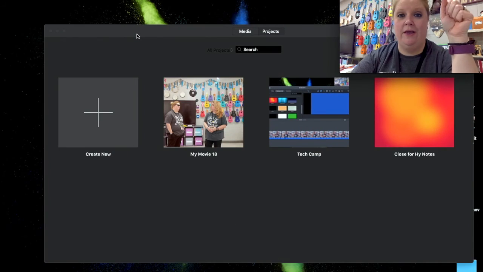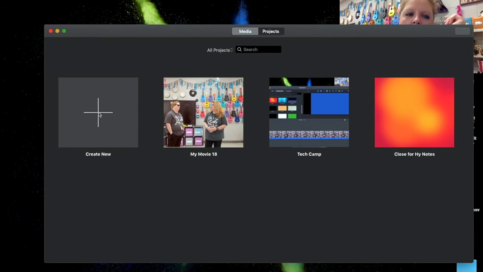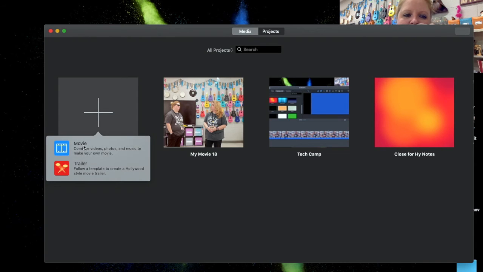Okay, so now I'm going to show you how to do a split screen where you've got a good you and a bad you. You're going to go back into your wonderful iMovie program and create new, okay?